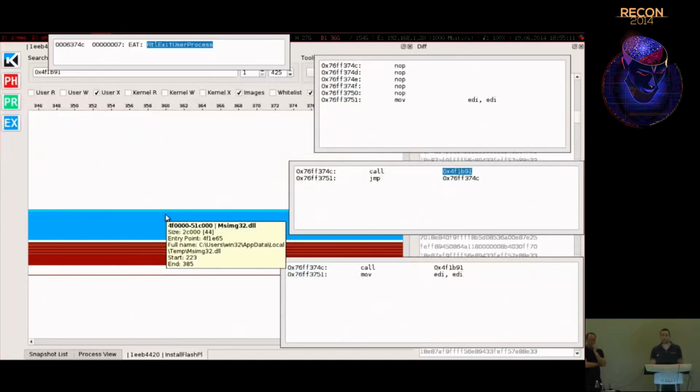That should be further analyzed, of course. You could, for example, take this address, take the snapshot, and analyze MSIMG32 at exactly this address, and you would get the contents of the API hook there.